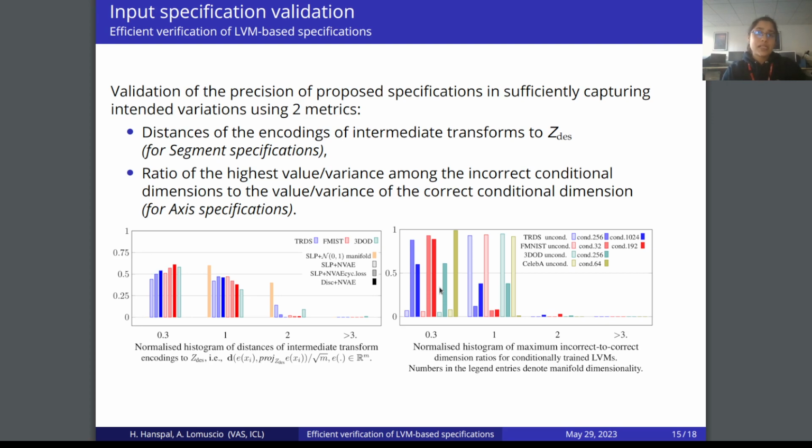Now for segment specifications, we want the encoding path to capture the semantic interpolation between 2 inputs. So, we measure the distance of the encodings of an image pair interpolation to the segments joining those image pair encodings. This can be used both for specification validation and design. For access specifications, we take subsets of the dataset varying in a specific aspect and compute the ratio of the correct to the highest incorrect conditional axis capturing that particular aspect.